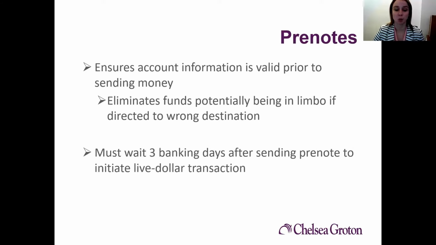If you do a pre-note, you are required to wait 3 business days after sending the pre-note before you do any monetary transactions. So if you sent a pre-note on Wednesday, the first day that you can do any kind of transmittal of actual money is on Monday. That just gives the receiving institution a couple of days to make sure that the account information is valid and to respond back if any changes are needed.